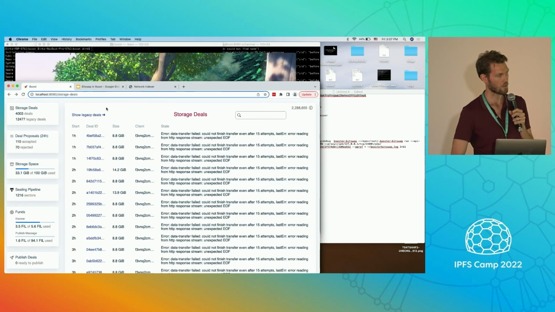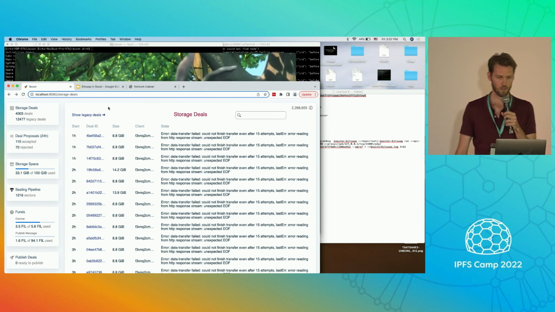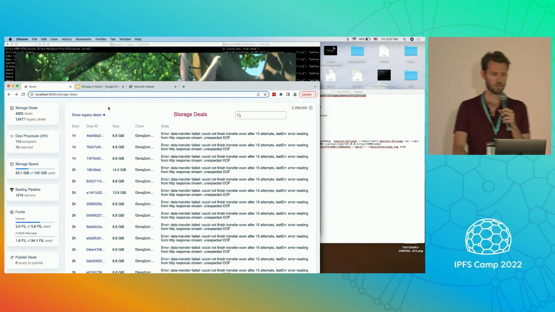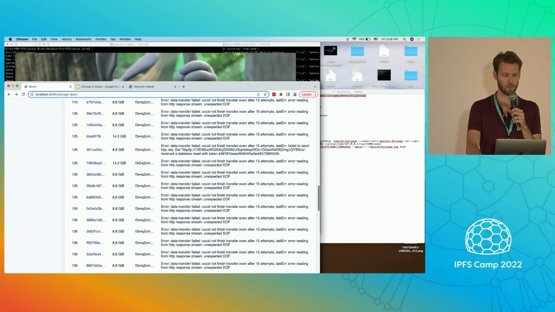This is the interface that people using Boost see. This is the web interface. So you can see this is a list of downloads that I've done over the last week in our production miner in Bulgaria.